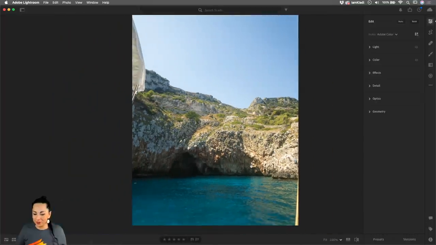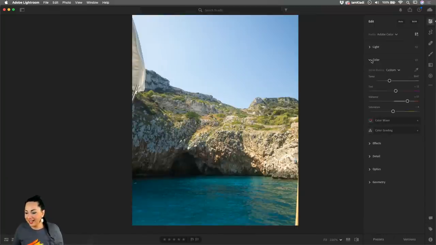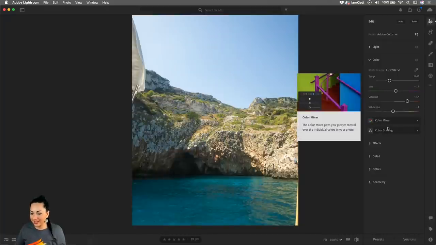But let's focus on this beautiful sea. I love to make this sea color really pop, or maybe the sky. How do we do that? Under color, we have two other very fantastic friends here, which are the color mixer and the color grading.